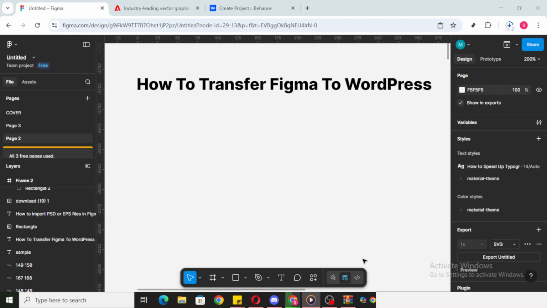First, open the Figma website in your browser and load the project you want to work on. Give yourself a moment to scan the file. A clean, well-organized design makes this process smoother.